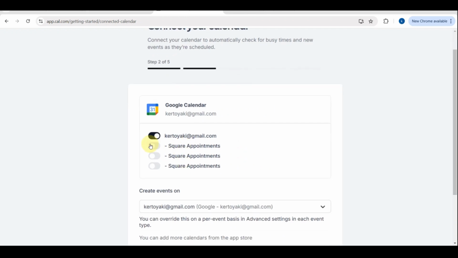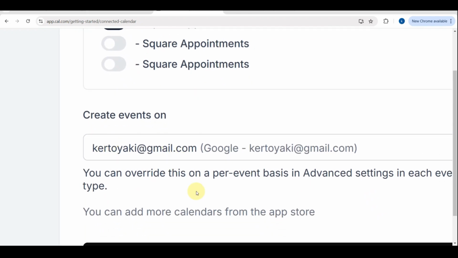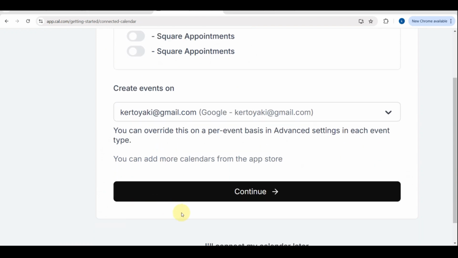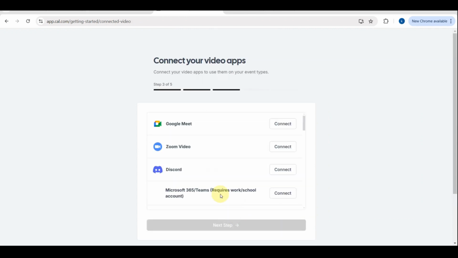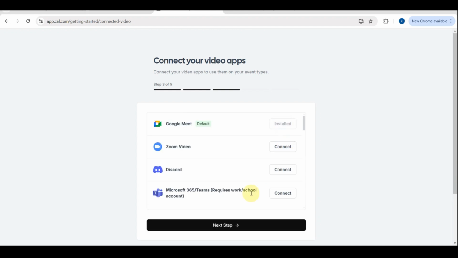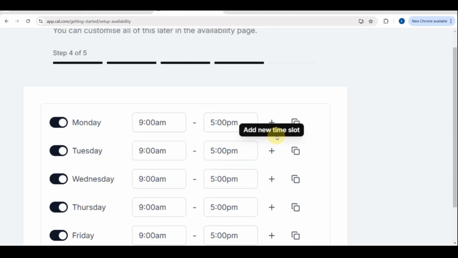Continue guys. As you can see here, you can now override this on a per-event basis in advanced settings in each event type. Here you can also integrate your Square appointments. And if you are done, just tap the continue button below. As you can see here, you also need to connect your video apps. So you can also connect it to your Zoom video or your Discord.